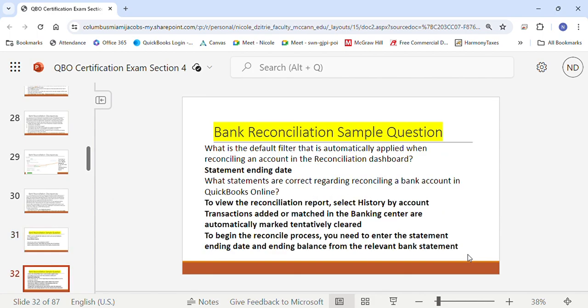What is the default filter that is automatically applied when reconciling an account in the reconciliation dashboard? The default filter is Statement Ending Date. What statements are correct regarding reconciling a bank account in QuickBooks Online? I'm not going to read them because we had them, but you know what, I'll read them. To view the reconciliation report, you would select History by Account. Transactions added or matched in the banking center are automatically marked tentatively cleared. And to begin reconciling, you need to enter the statement ending date and ending balance from that relevant bank statement.